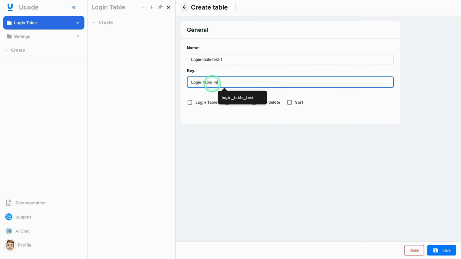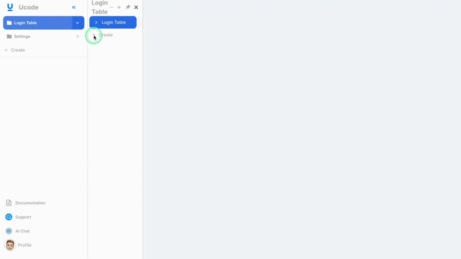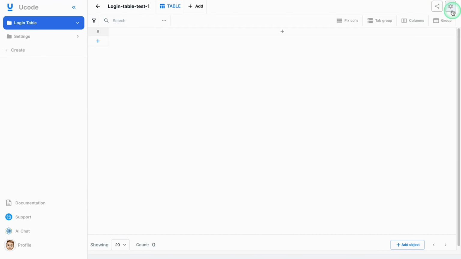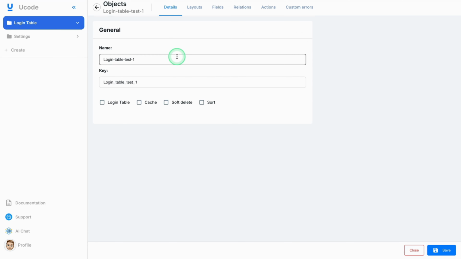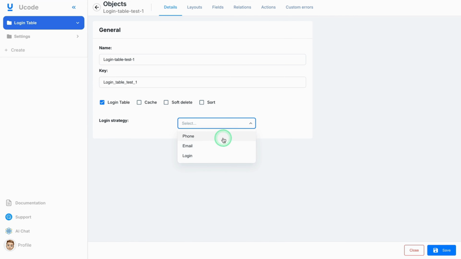Following this will come turning on the login table function. In order to do that, we need to open the created table and navigate to the Settings section by clicking the Settings icon in the top right corner of the interface. In the Settings section, locate the Login Table toggle and enable it. Once enabled, a strategy field will appear. Choose one of the available strategies: phone, email, login. For this demonstration, select the login strategy. At the end, click Save to finalize the setup.